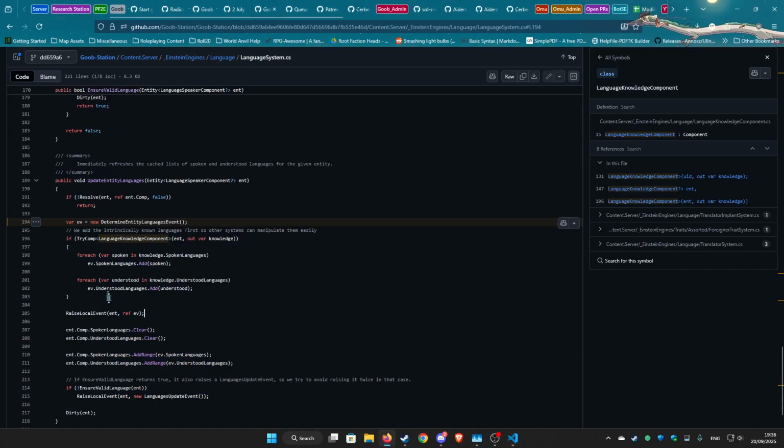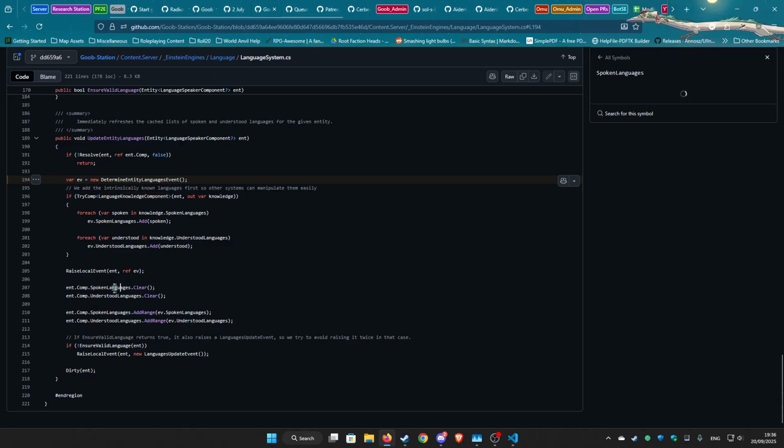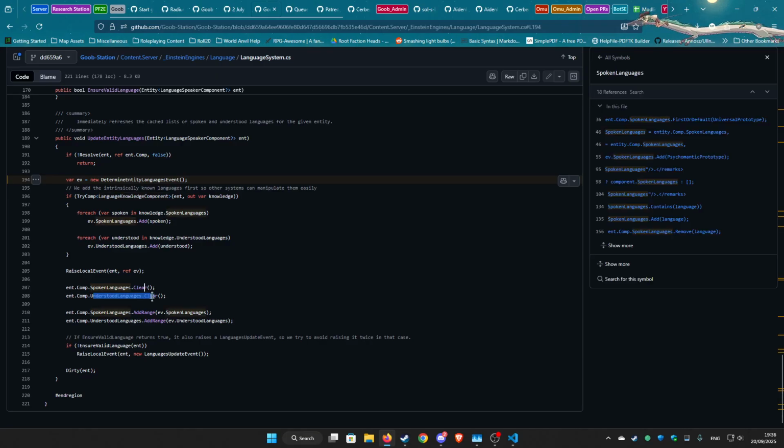We can understand this. Then this goes, hey, the spoken languages, we're clearing all the spoken languages and we're clearing all of the understood languages. That's what the language system's doing. And then it's updating all of your languages with whatever the event returns. Because this event is returning only Xeno, it's updating the Xeno and it's updating the languages. See how that communication is?